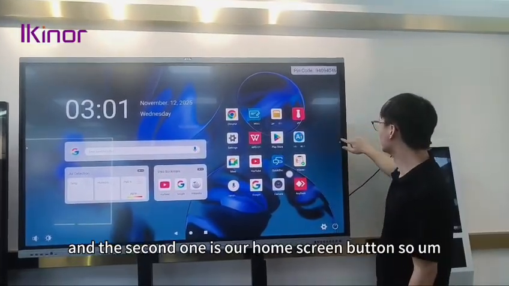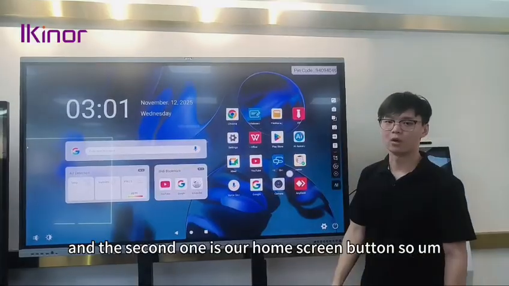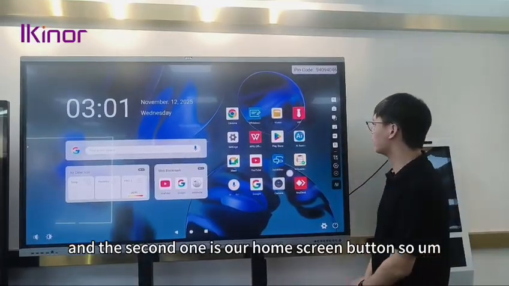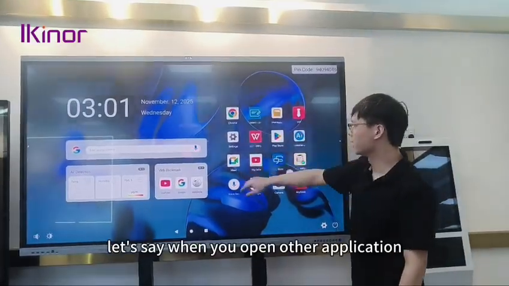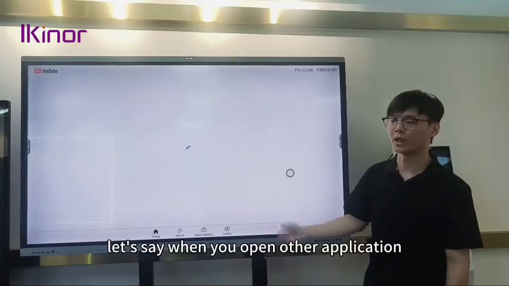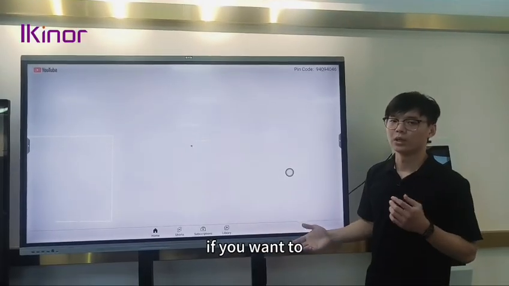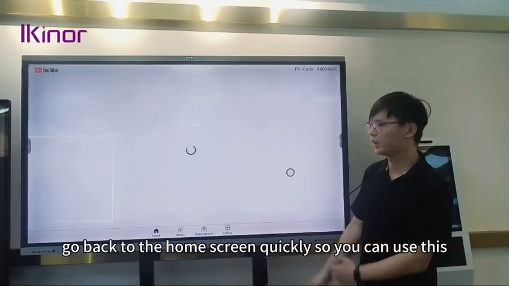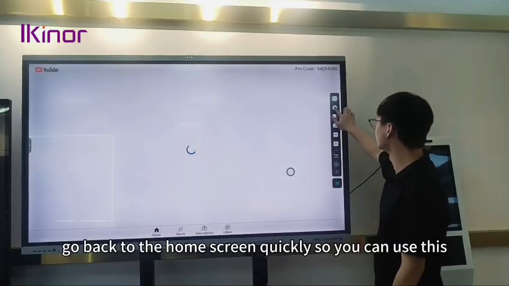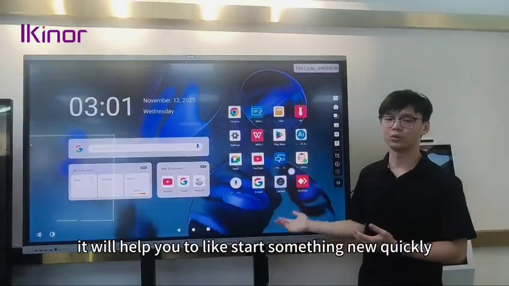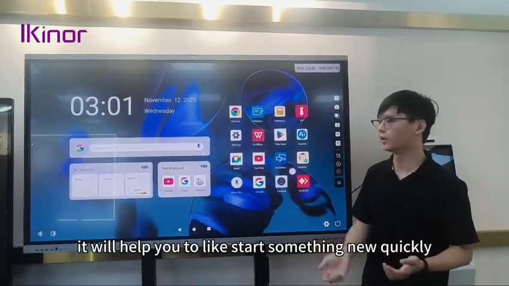And the second one is our home screen button. So let's say when you open another application, if you want to go back to the home screen quickly, you can use this. It will help you to start something new quickly.